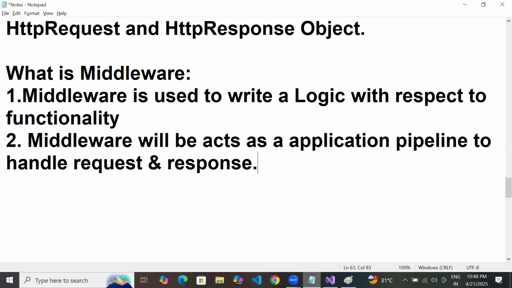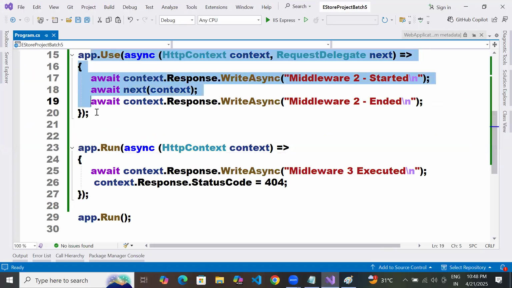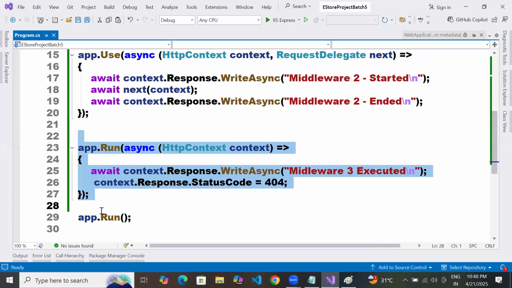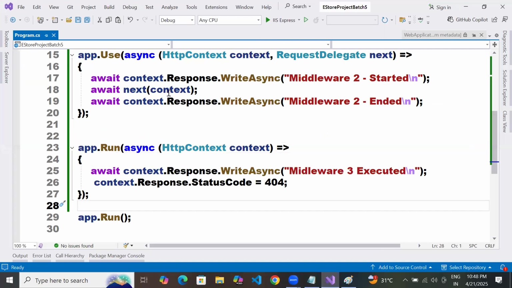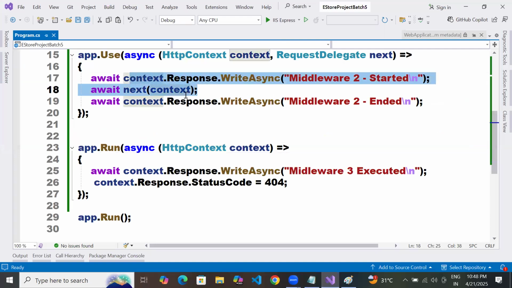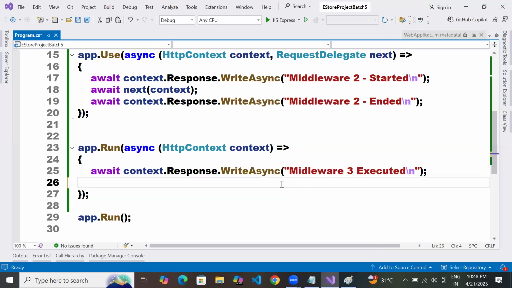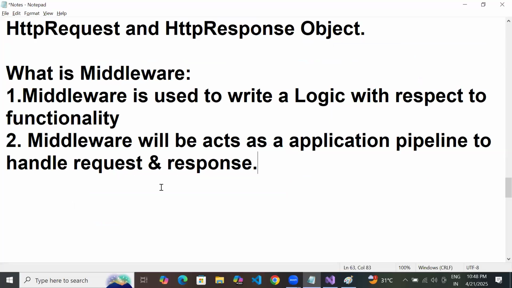See, middleware 1, middleware 2. Whenever the request comes, it executes the request. It will pass the request to the next middleware. Once this has been executed, it will go back to the previous middleware. Am I right or wrong? Say yes or no. Yes, my statement is correct.